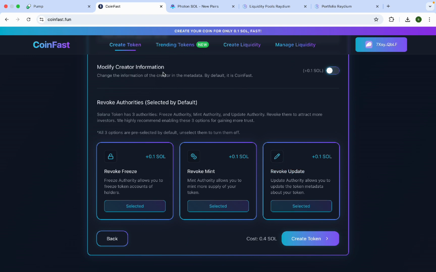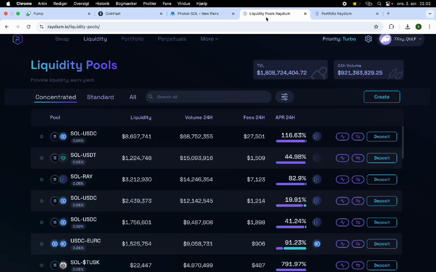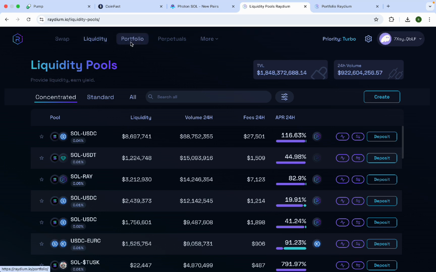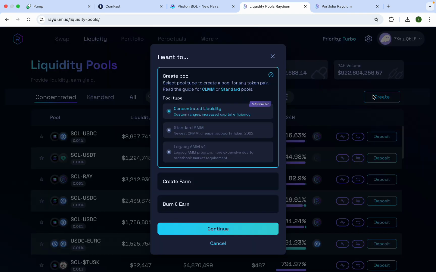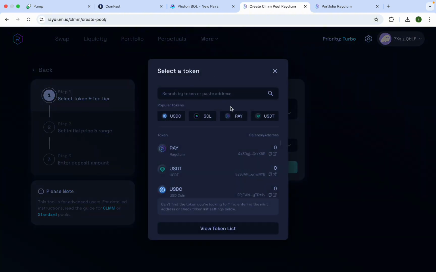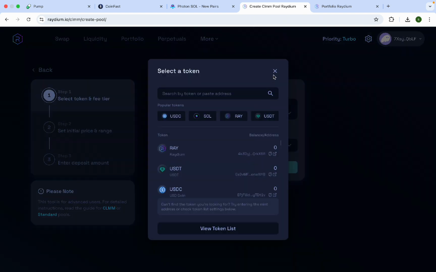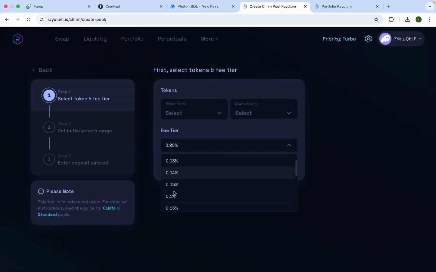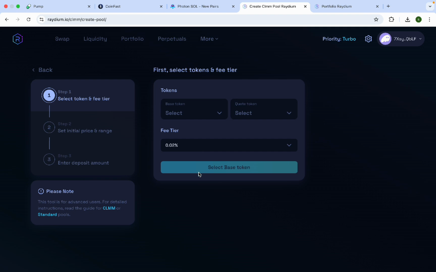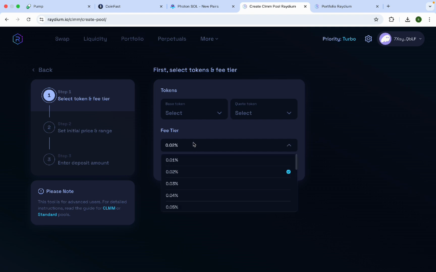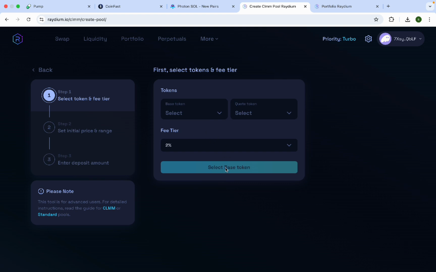It will come up with some numbers for the token address, and you want to go here onto liquidity on Raydium. You want to click here on create liquidity pool, click continue, and then type in the numbers that you just got. After you have gotten this, you want to select your fee tier, and I normally keep this around 0.2%. That's the fee you take for a transaction. And after this, you can create it.